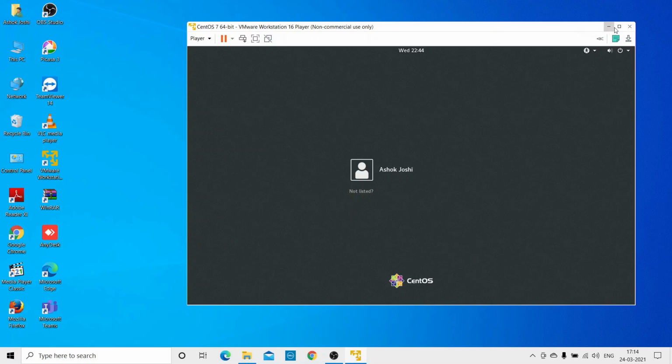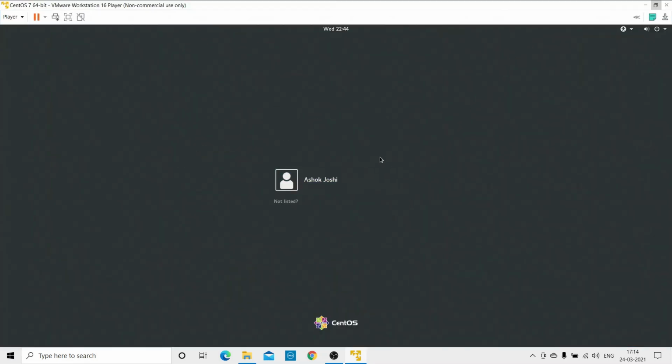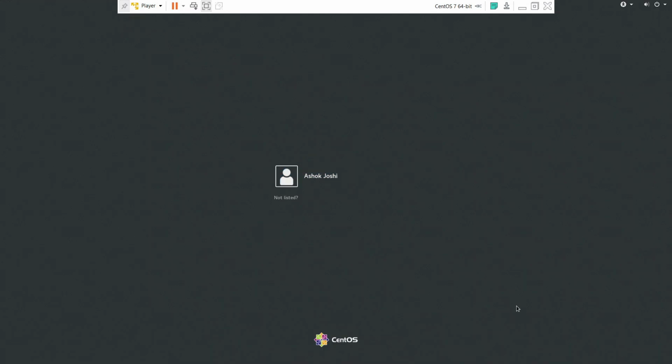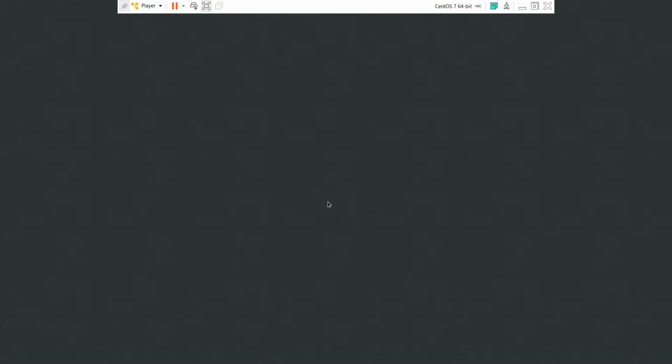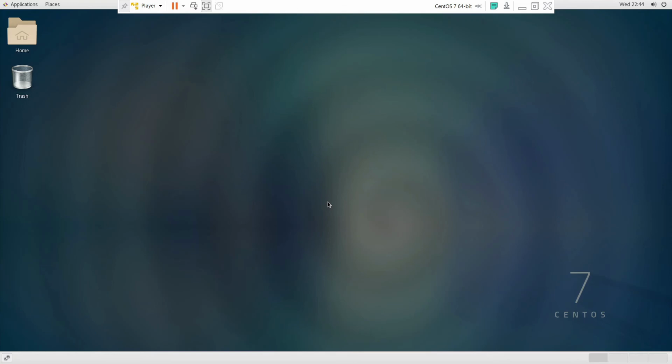Let me just zoom it a bit. Okay, so let's make it full screen and see how this looks. Go here and you can click on this full screen mode, and now you can see that our CentOS is looking perfectly fine. Click here and give the password that you have set, and click enter, and now you will see the CentOS UI for the first time. So this is how your CentOS 7 will look.